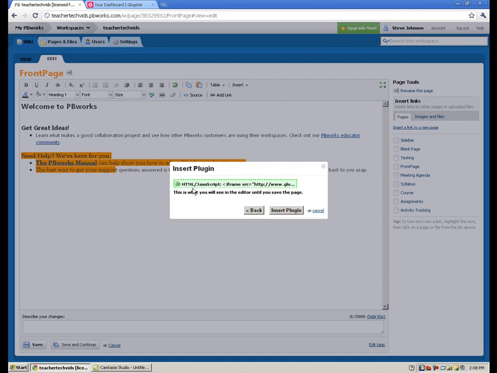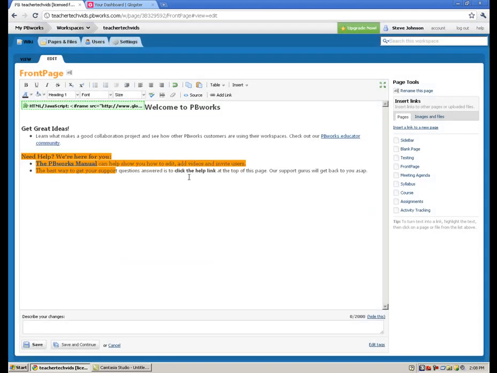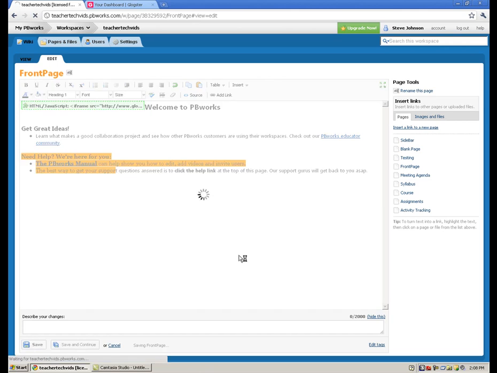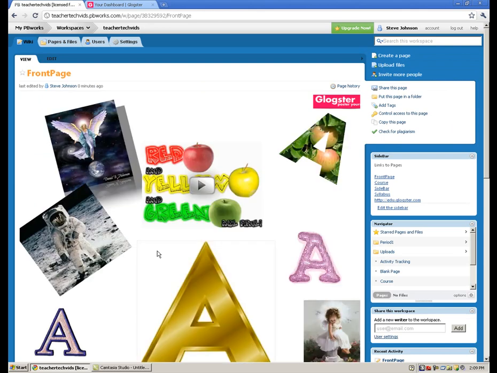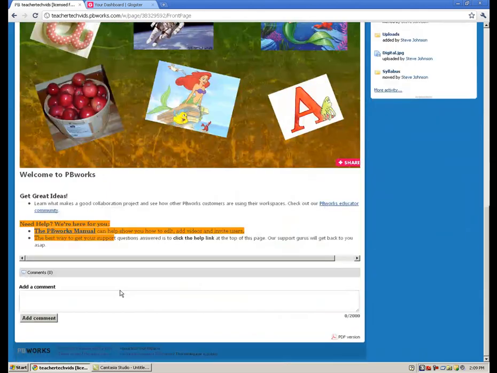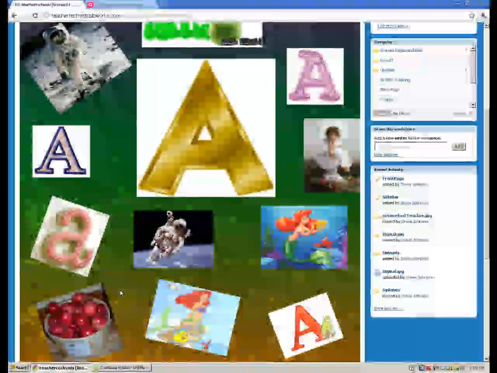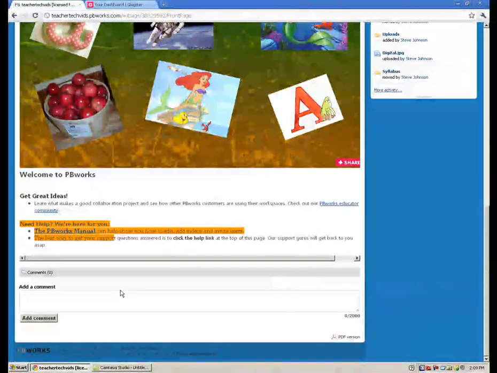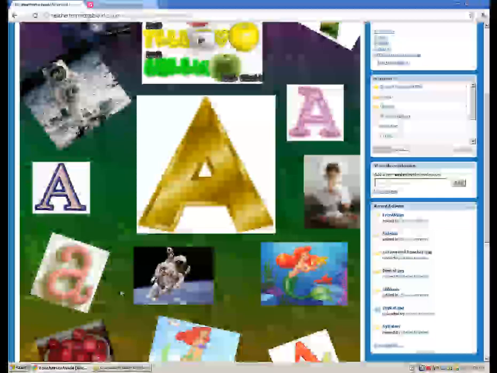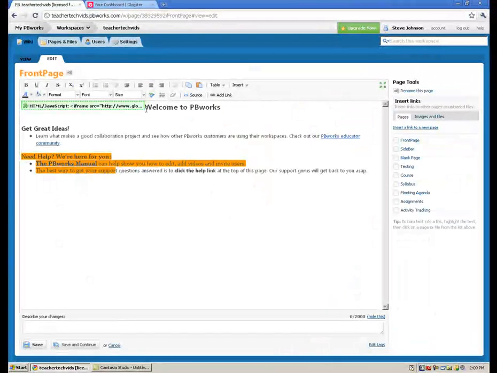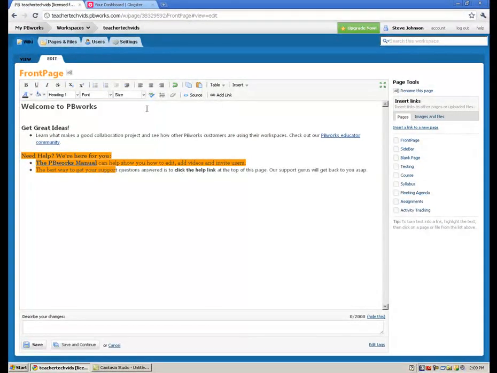In your editing screen, it's going to come up as this green box. Hit insert plugin. That's how it's going to look. But when I actually save my page, you'll actually see that the embedding will go through and it should pop up for you. This is something I did with my daughter, learning the letter A. So learning how to embed is definitely a good big piece of it if you're going to do that with your students. It allows you to put it right into the wiki.